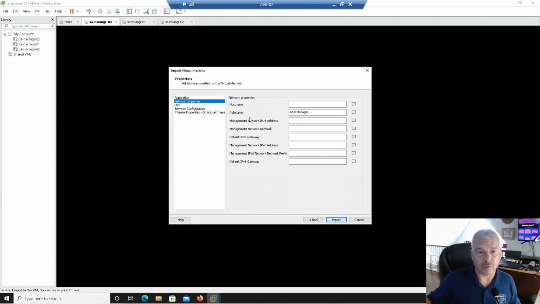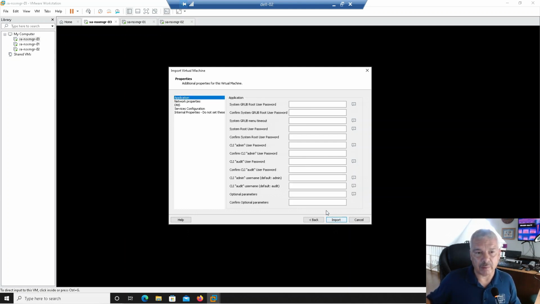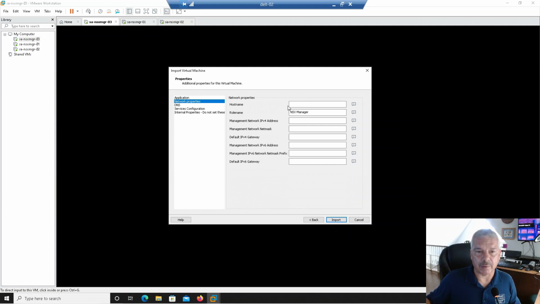Then you click over here. One mistake you might make is to say import. You have to go to network properties and specify the host name, the fully qualified domain name of the host. The role: is it an NSX manager, or is it a master role for a federation, like a global manager? Then you specify your IP information: the IP address, the subnet mask, the IPv4 gateway, and then IPv6 stuff if you want to.